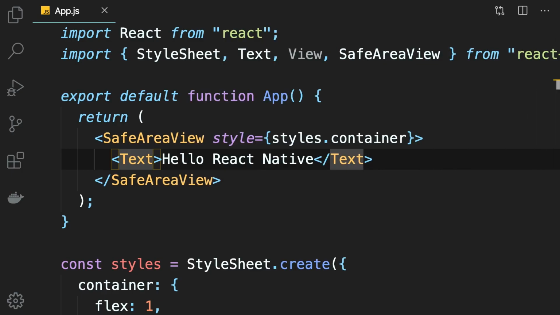The second most fundamental component in React Native is Text, and we use it for displaying text. Here we cannot place text just anywhere within JSX, as we do in web applications. We should always wrap our text with the Text component. Now, this Text component has a few interesting props. Let's look at the documentation for this component.